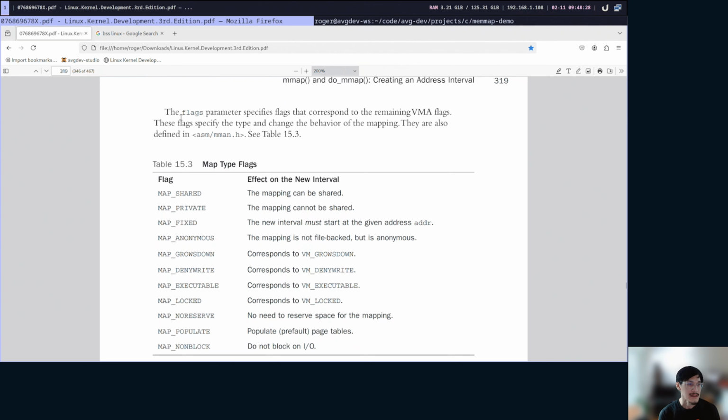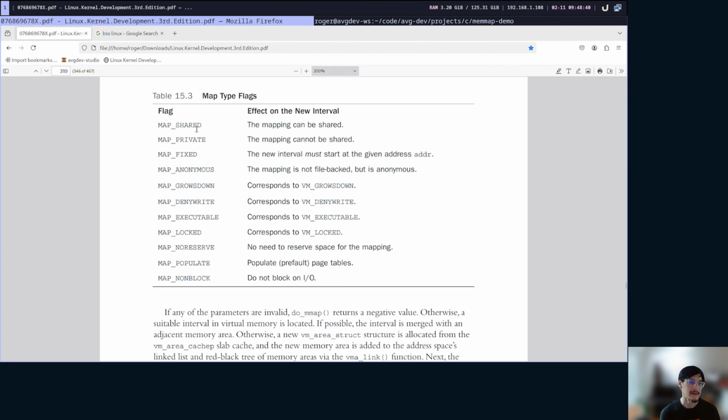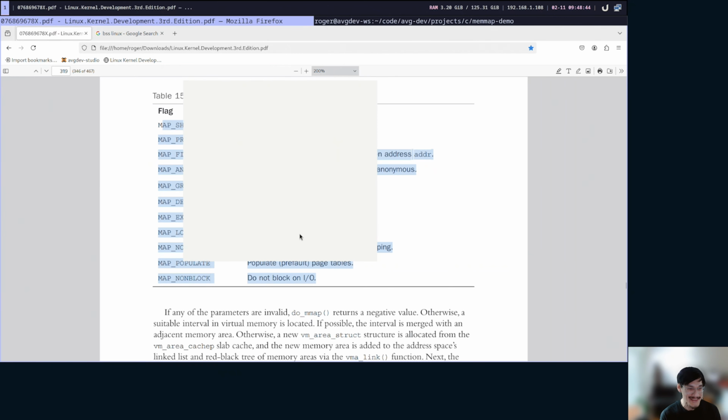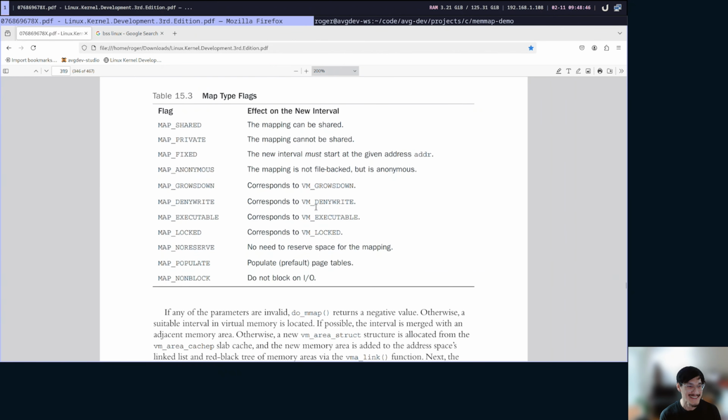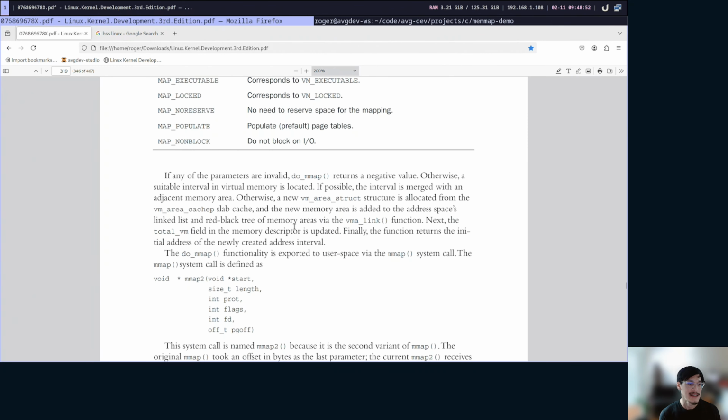Okay. The flags parameter specifies flags that correspond to the remaining VMA flags. These flags specify the type and change the behavior of the mapping. They are also defined in asm/mman.h. See table 15.3. So we have MAP_SHARED and all these other ones. I'm not going to say them all. It just defines what the mapping can do at a more granular level.